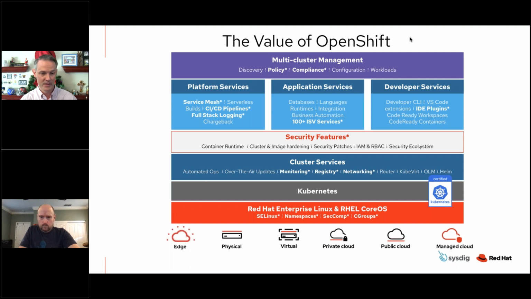RHEL CoreOS. And the 4 main security features to think about with those operating systems are SELinux, which we've talked about, right? Should keep SELinux on, set to enforcing. Namespaces, secure computing mode, which is seccomp, and cgroups. Those are definitely features to take a look at.